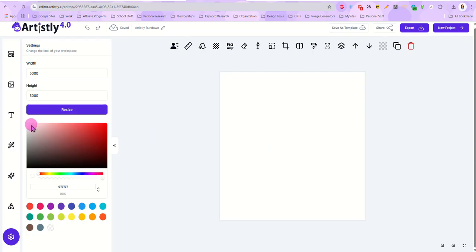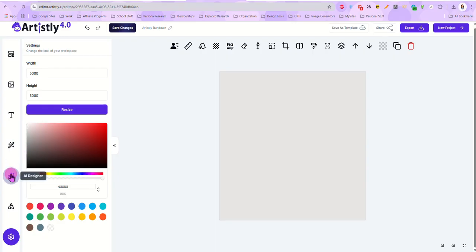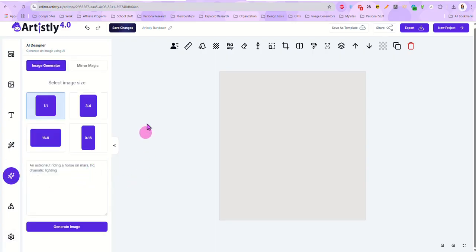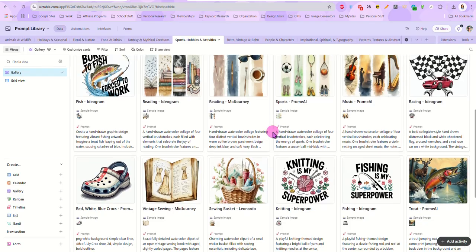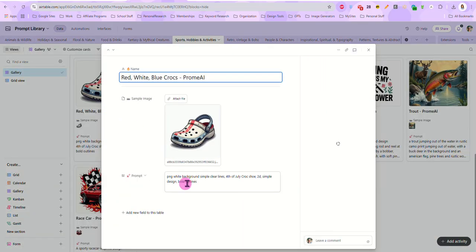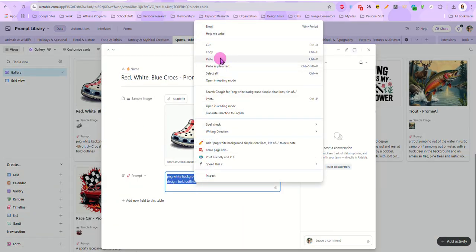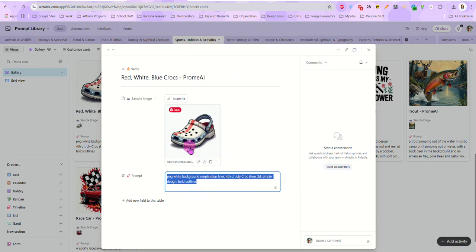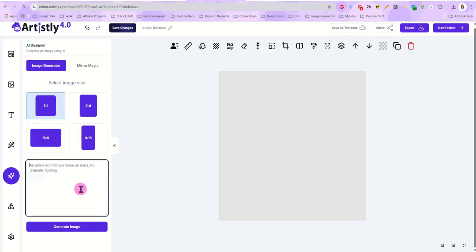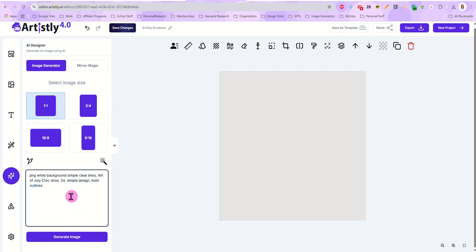So what I'm going to do is change the background on my canvas just a little bit. That way, when we are doing things like background removal and stuff, it is more apparent to you that the background has been removed. So we're just going to go over here to the AI designer to start off, and I'm going to come over here to my creative AI prompt library, and I'm going to grab a prompt. And I'm just going to grab this one for these red, white, and blue patriotic Crocs. And let's see what we get.